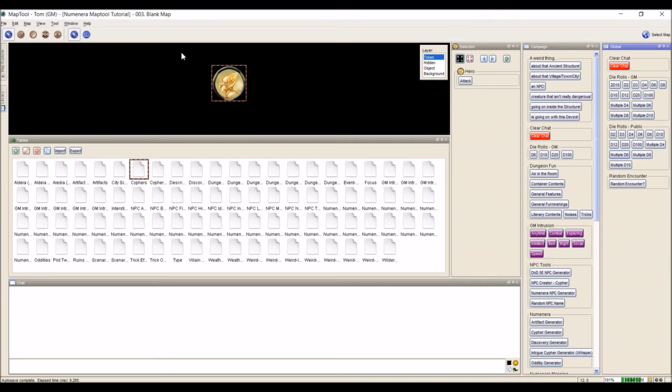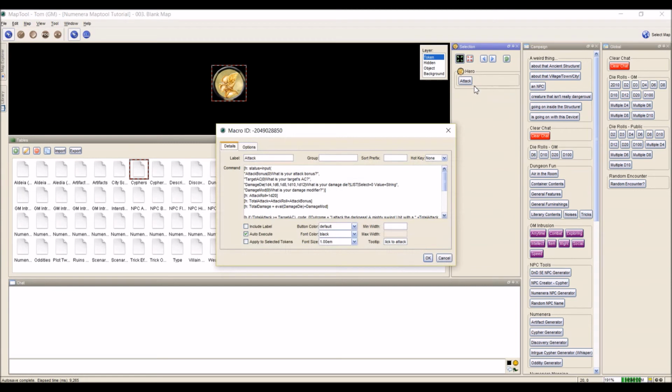Now, editing and organizing these macros. We're going to talk about what's inside the macro itself. So I'm going to come up here to this hero attack macro and click edit, and it's going to open another window. This is where all the stuff that you need to input to the macro goes. So let's start here. Label is just the name that goes on the macro. Each of these macros has a name, that's just its label.